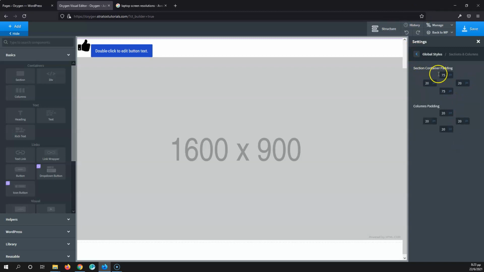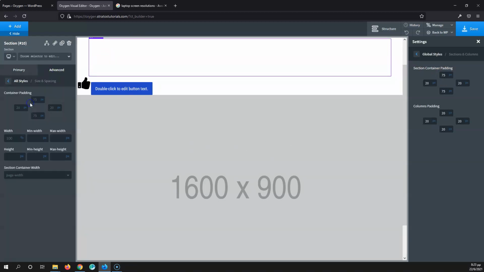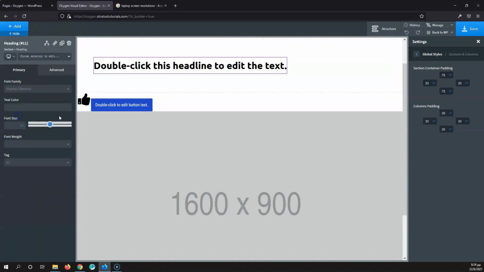So this is the default width, the default padding inside a section. Whenever you add a section, let's go to advanced and sizing and spacing, and you will see that we have 75, 75, 20, and 20, and these are the settings in here. And this is the padding that we have for every section. This means that whenever you add a section and then add a heading inside it, it will not go to the beginning of the section. It will leave a little bit of space and it will start at the 75 pixel padding. Also, once the content ends, the section will have a padding of 75.